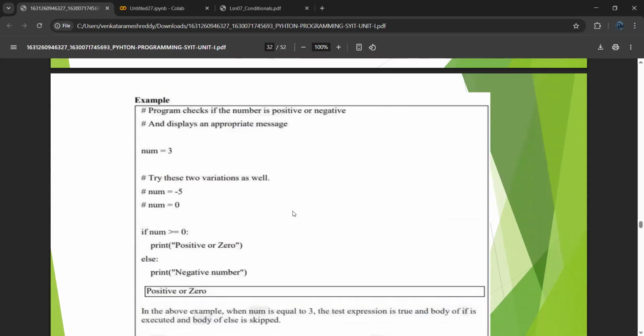The example is checking whether a number is positive or negative. I am taking the number as 3 and checking it. If num is greater than or equal to 0, yes, the number is greater than or equal to 0, then print positive or 0. Yes, the condition is true, so it will print the output as positive or 0. Otherwise, if the condition is not true, it will come to the else block and print negative number. In the above statement, we are taking the number as 3 and it is greater than 0, so it will give the output as positive or 0. Check.